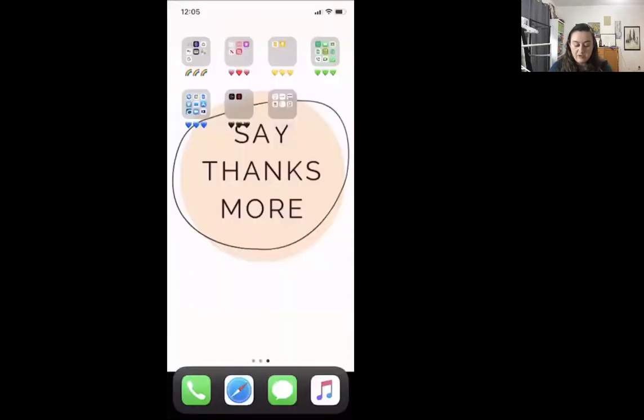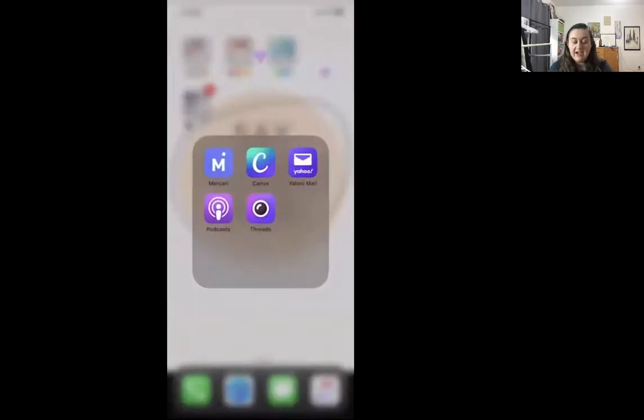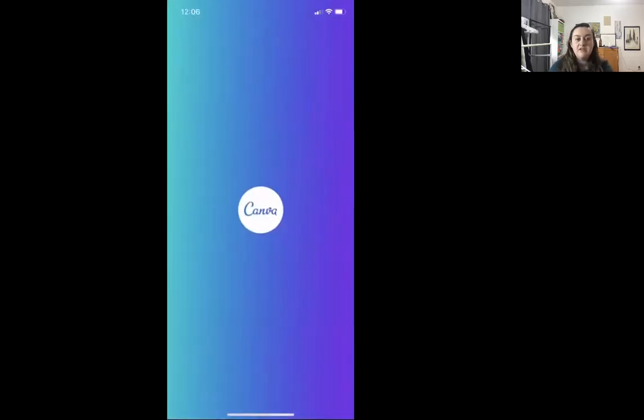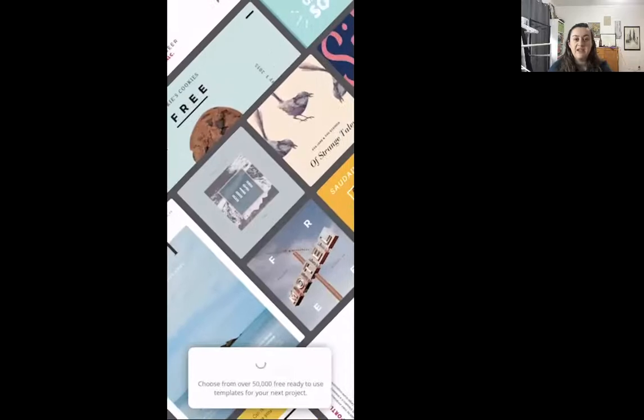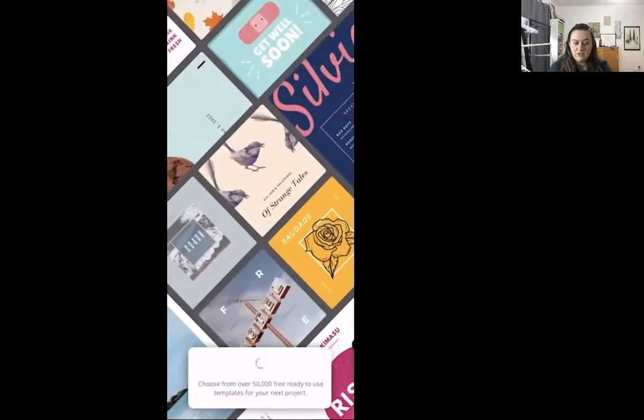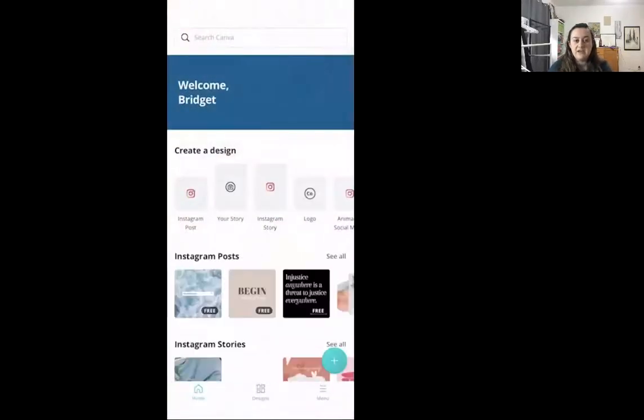So maybe I want to pull up this one, this Canva app. Canva is a website and also an app that allows you to create different types of social media posts. So Instagram posts, Facebook posts, anything like that. I'm just using this as an example because it's pretty neutral.